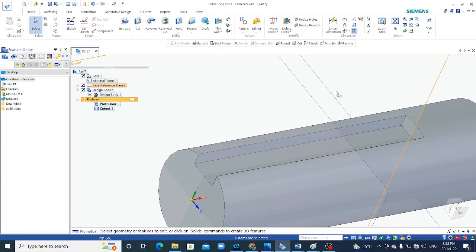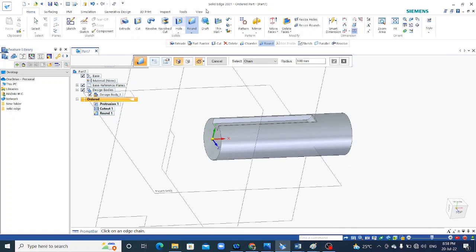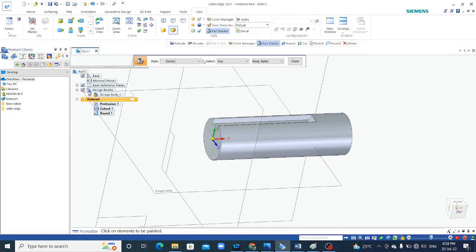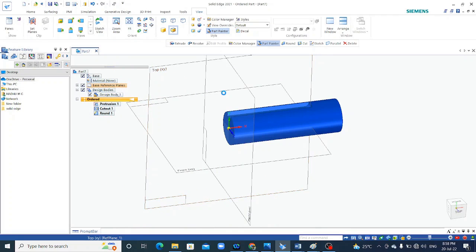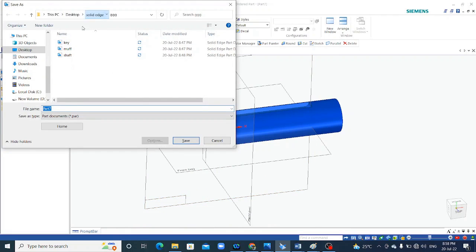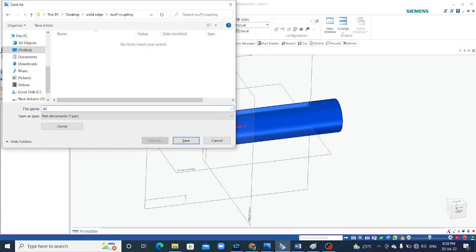Here they given a round of 3 mm radius. Then go for view and the part painter. I will select the blue color for this one. So just save this one. I will save it on the desktop. I'll create a new folder. Folder name is Muff Coupling, and part name is shaft.